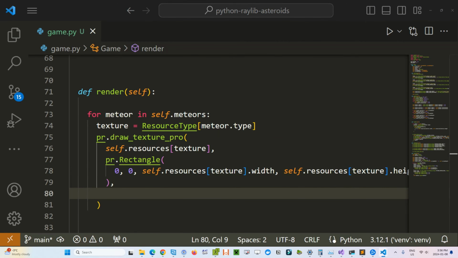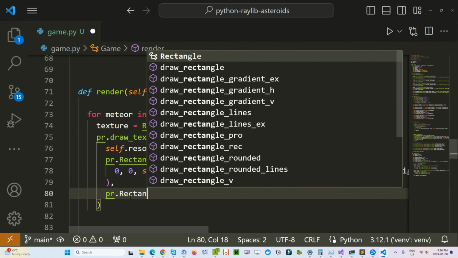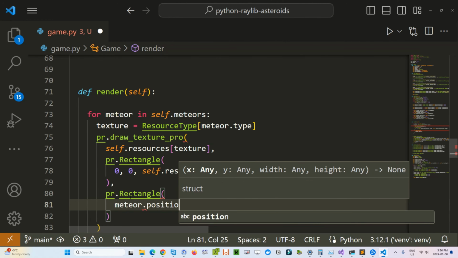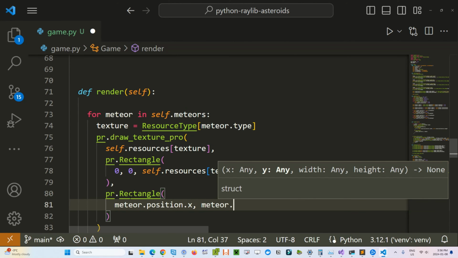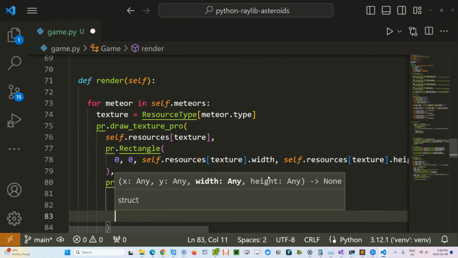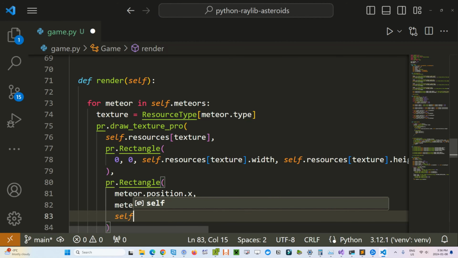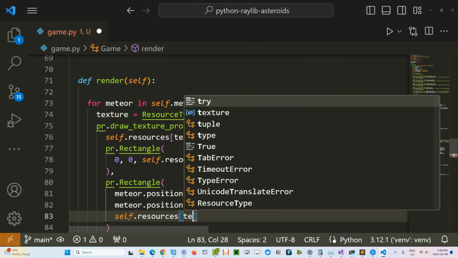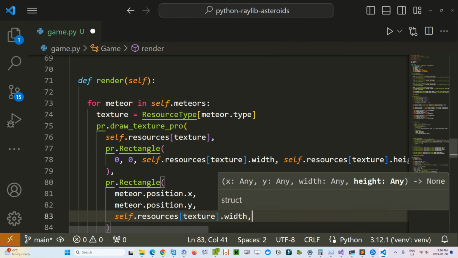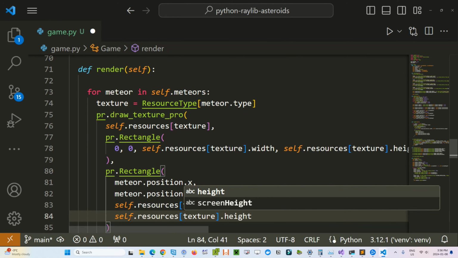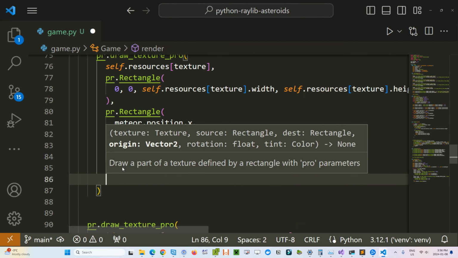And then for our destination, we're going to create another pr.rectangle. And for X and Y, we're going to be using the meteor.position.x and the meteor.position.y. Maybe let's put them on separate lines here. Maybe that'll make it easier to read. And then self.resources texture.width and then self.resources texture.height. Okay, so that should be the source and destination rectangles.